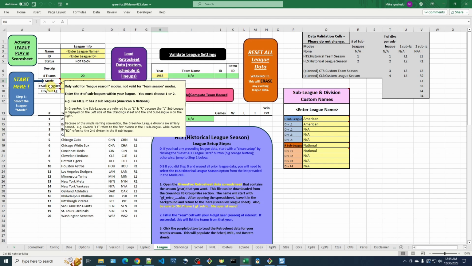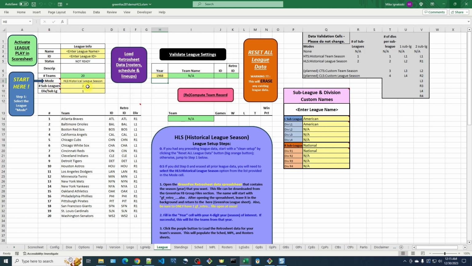But for baseball it makes it difficult because they're all leagues. So those are the two, the American and National League, and then the divisions per sub-league. If you recall, in '68 they didn't really have divisions; they just had leagues. But because in GreenFox every sub-league has to have at least one division, they only have one.